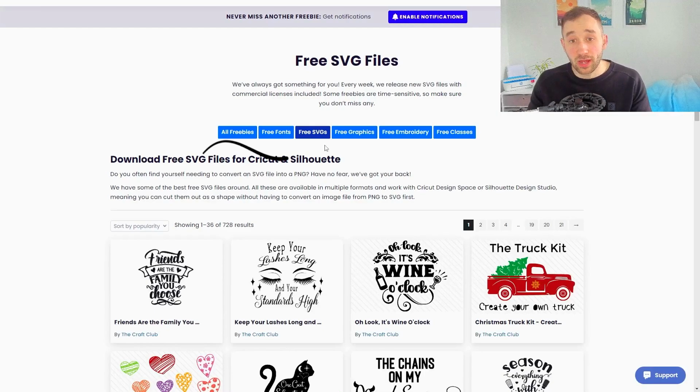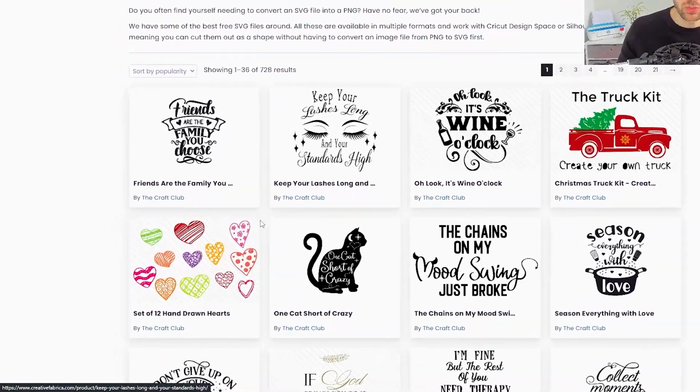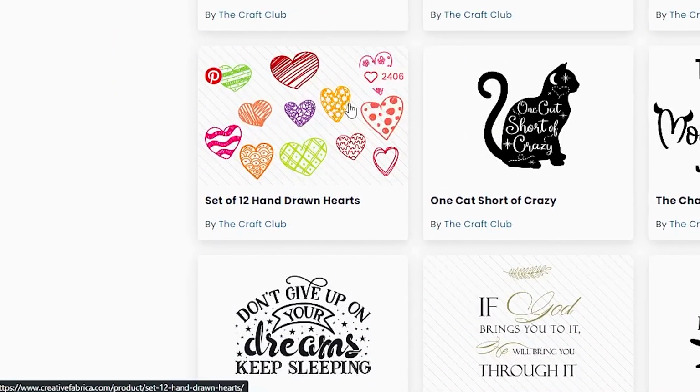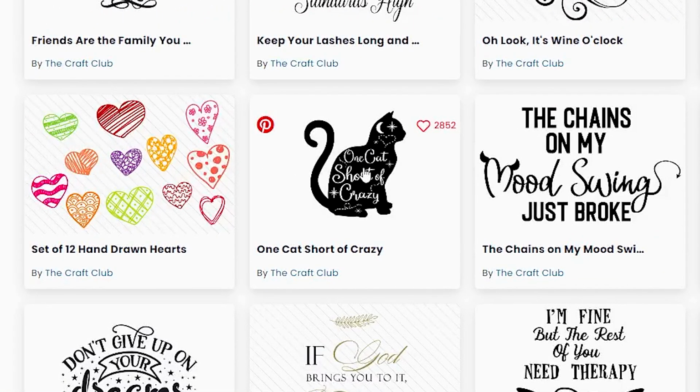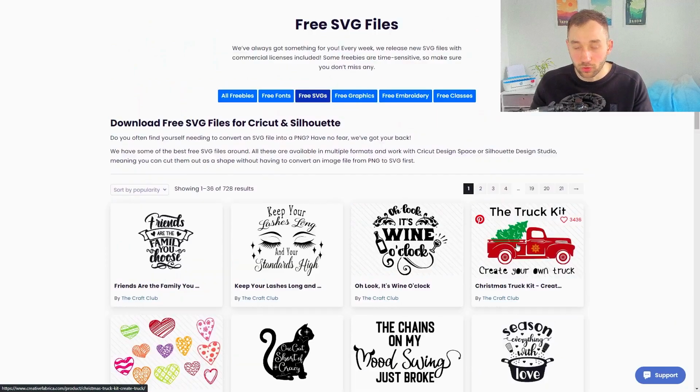And taking a look at the free SVGs section, we've only got 700 results here, but that's because most of the graphics and SVGs are within the free graphics category. But looking down further, we see some hand-drawn hearts, which could definitely be good as decorative elements. We've got a very nice cat graphic with some text inside, some more phrases, and a truck kit for Christmas by the looks of it.